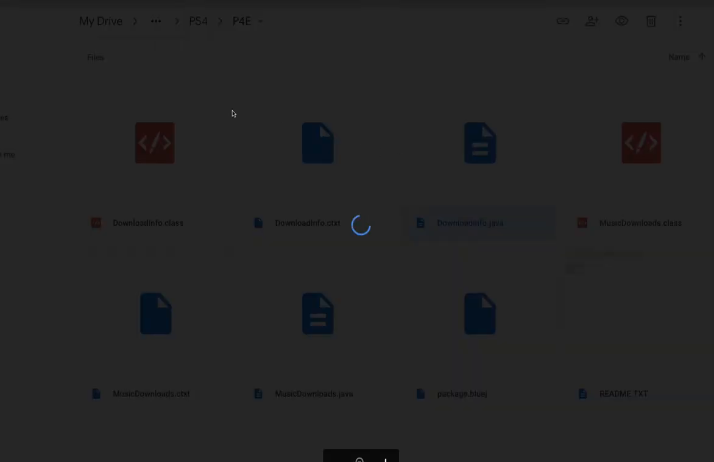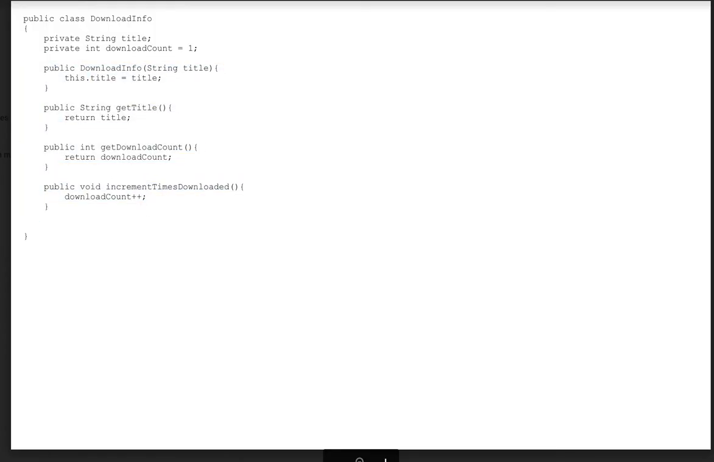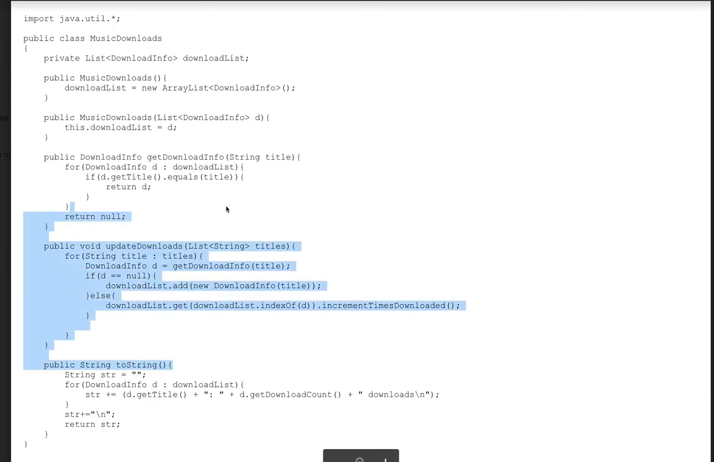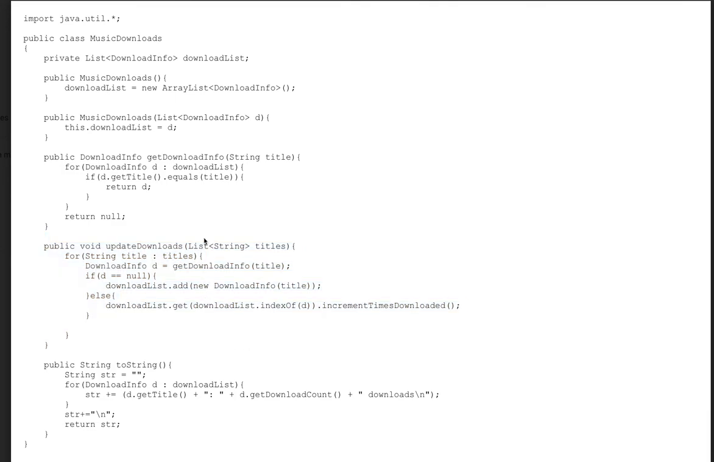So we had these download info objects, which had titles and download counts. And then we had the music downloads class, where you can update downloads and you can also get download info. Let's see, were there any common mistakes here? I don't think there were any common mistakes, other than it wasn't really a mistake, because if it works, it works, and it didn't specify exactly in the description that update downloads had to use get download info, right?